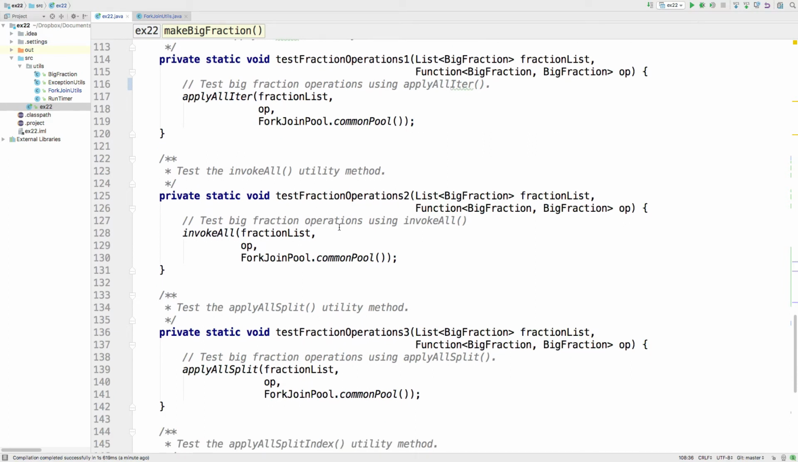So the first one is going to take this list of big fractions, and the operation to perform is a function lambda. And it's going to call apply all iter on the common pool. So you can see it passes in the common pool up there. And every one of these things works the same. Basically, they pass in the fraction list, the operation, and the pool to work on. And then they are each going to do different things to do the processing with the fork join pool in a slightly different way. So this one's going to go ahead and apply the apply all iter method, and we'll look at that in a second.